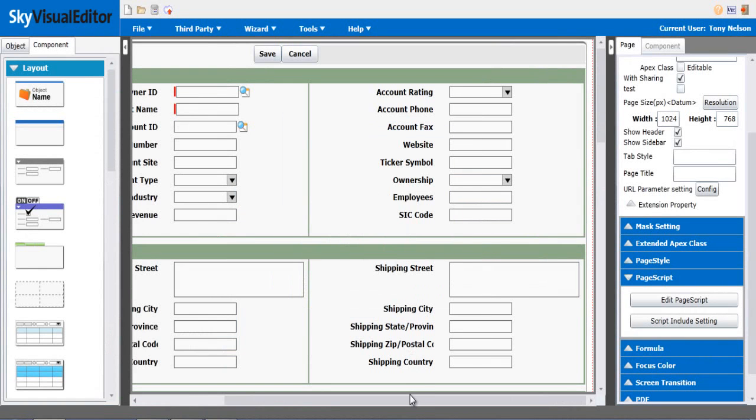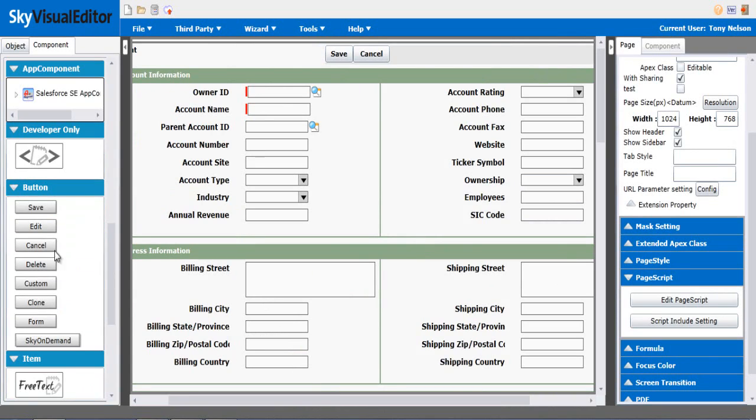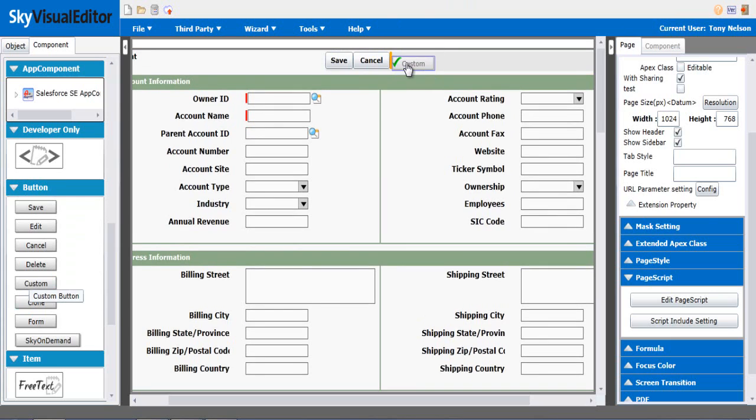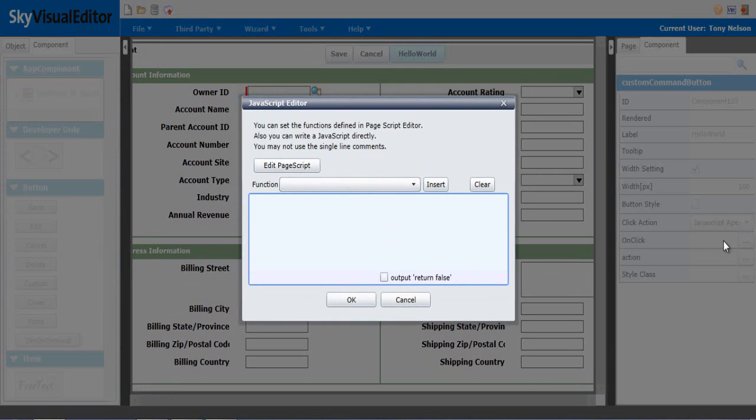So what we're going to do is place a custom button onto the canvas. On the left-hand side, we scroll down, we find the custom button, and drag this onto the canvas. Now I'm going to change the label to Hello World. And make sure, nope, that doesn't fit. So let's change the size of the button. We'll just increase that. There we go. And now notice that there's no section for us to add any JavaScript to this particular button. So the way we can do that is by changing the click action to JavaScript Apex Actions. And now we have the onClick method, and this is going to allow us to place JavaScript in that button.